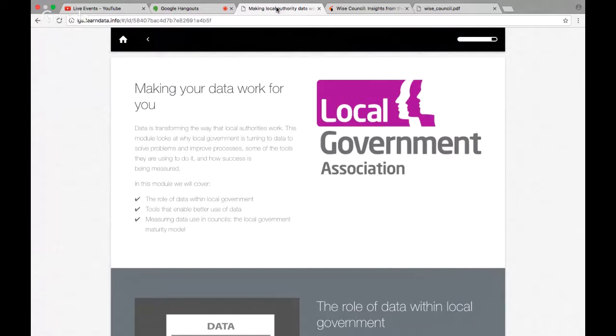So what are these? There's a series of modules which the Local Government Association has commissioned, and they're about helping you to get started, and they're about showing you the things that are already happening. So this is not some highfalutin theoretical exercise. These are things that people are doing that have really, really helped to get to grips with your data and to make it work for you.